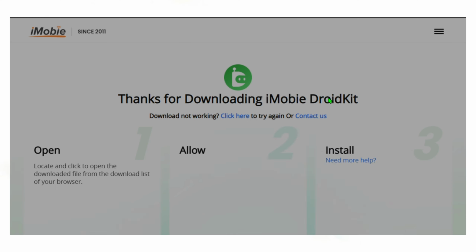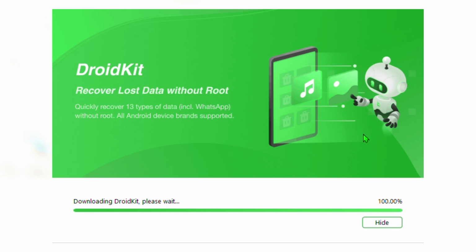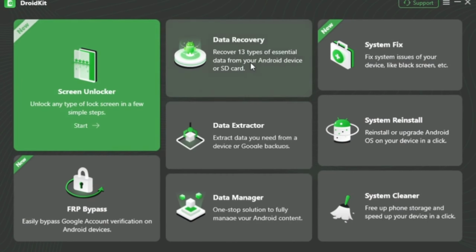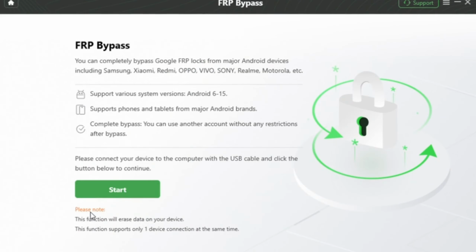Step 1. Download and install DroidKit. Click the link in the description or pinned comment to download DroidKit on your computer. Install the software and launch it. Step 2. Select FRP bypass. Open DroidKit on your PC or Mac. From the main interface, click on FRP bypass.